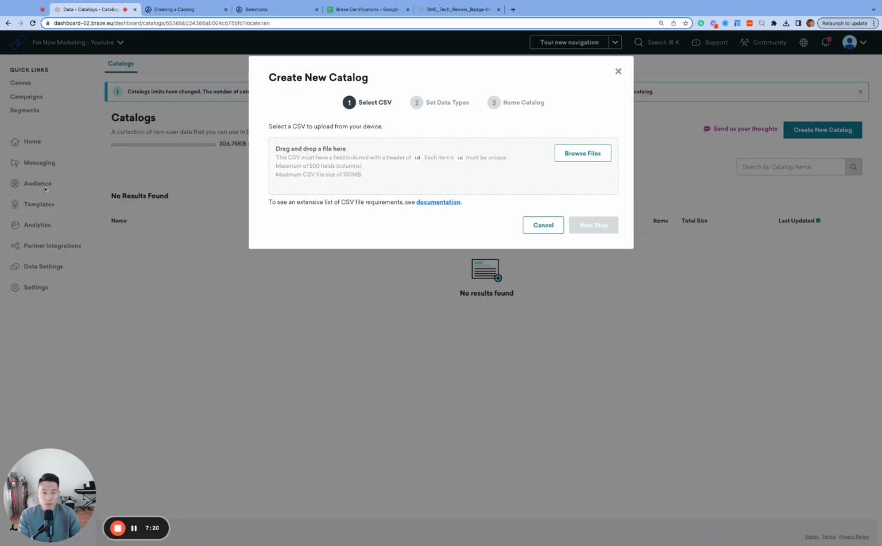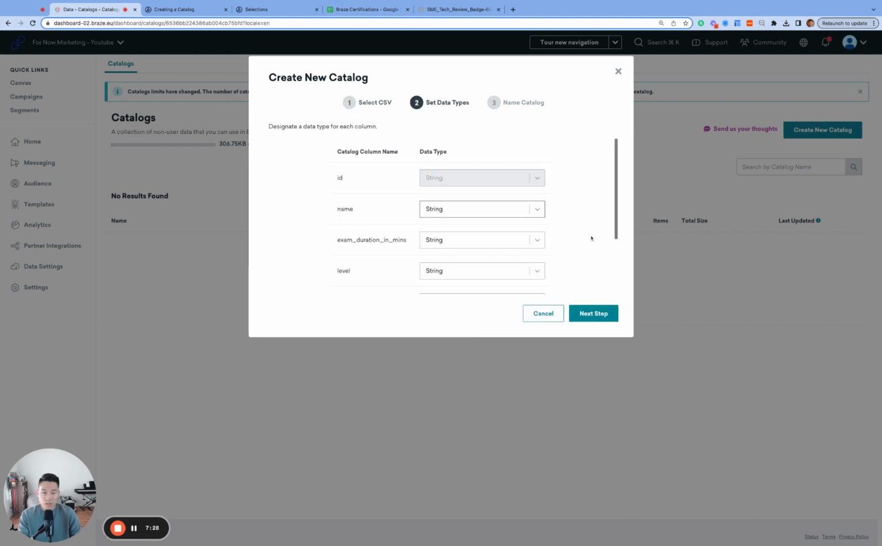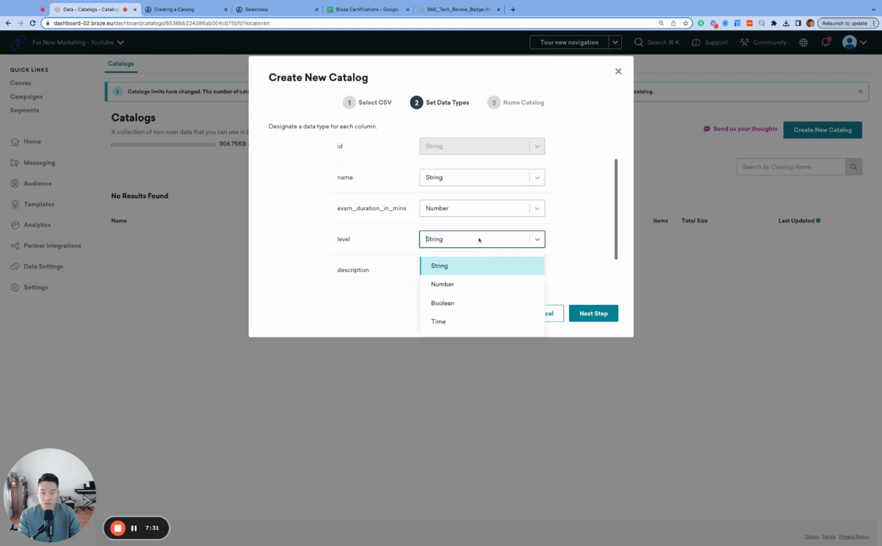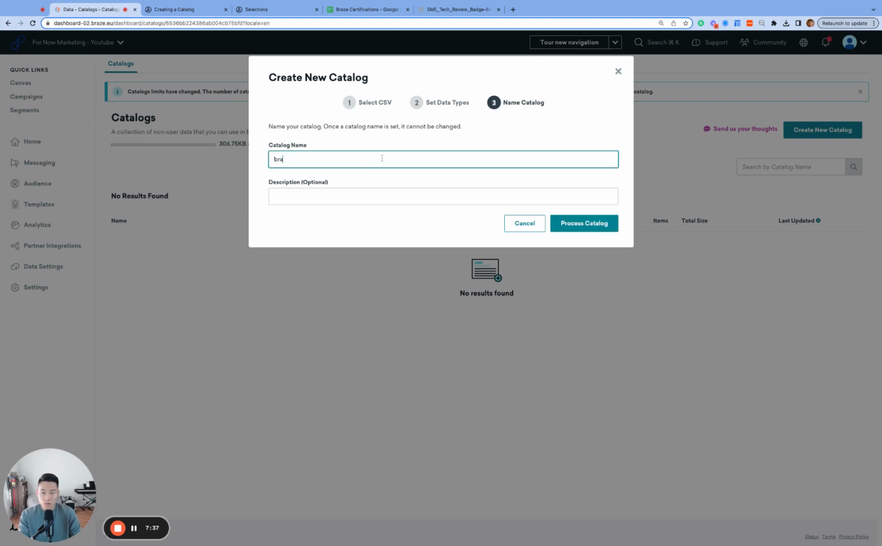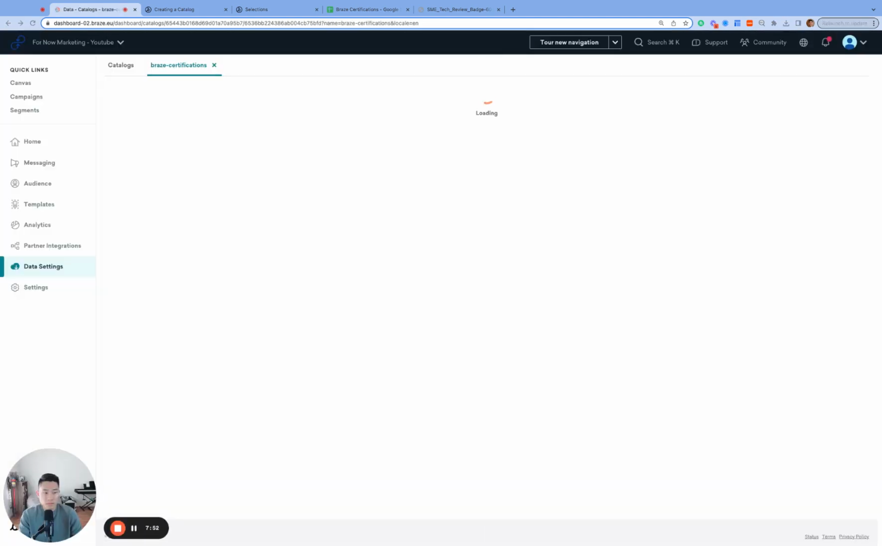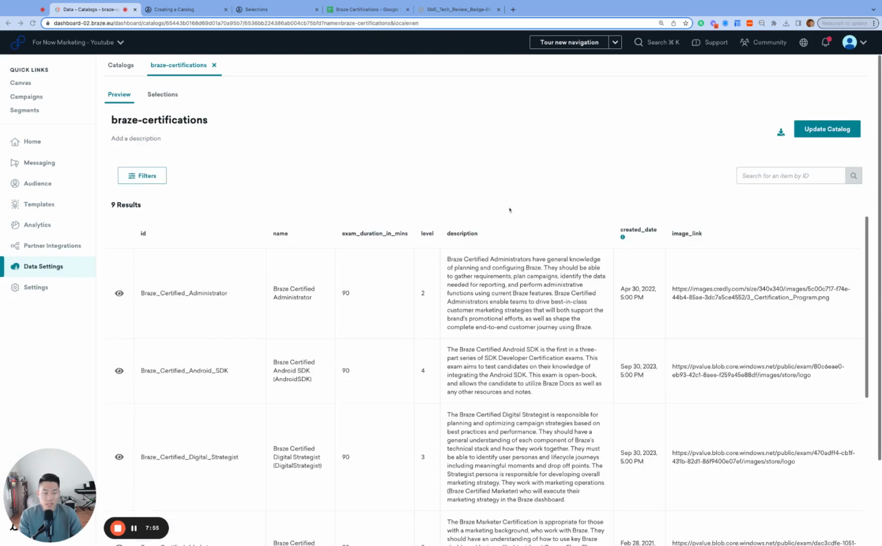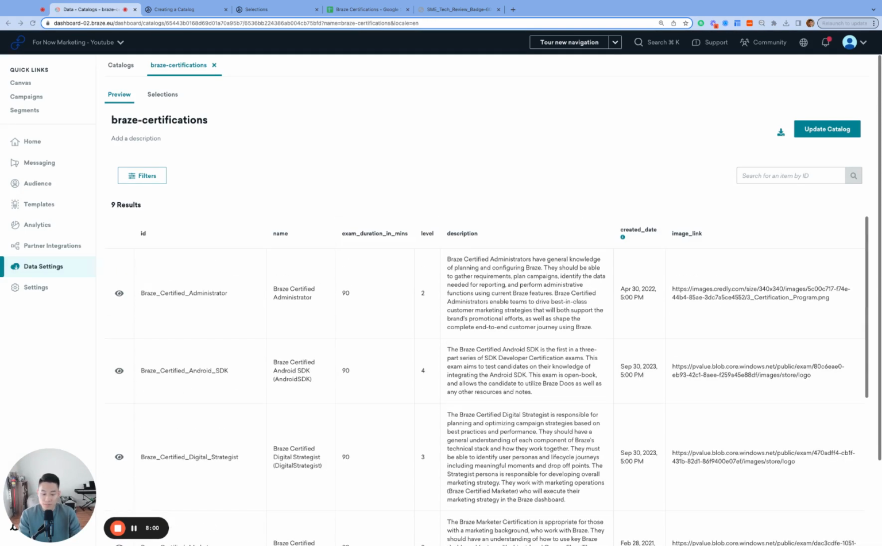All right, create new catalog. Drag this. Next step, once again, some of these are numbers. This is a number. Created date is time, and then we should be good. We'll call this Braze certifications, process catalog. And even if there isn't an error, it may still leave you on that forever spinning circle. So I'm going to refresh one more time. And awesome, I re-uploaded the CSV. Everything looks great, and we actually have a catalog this time.